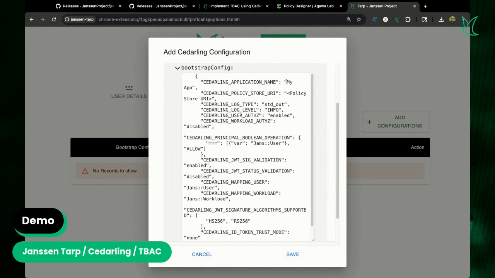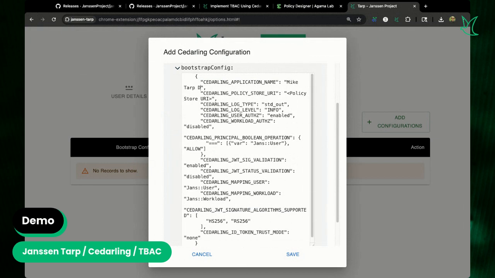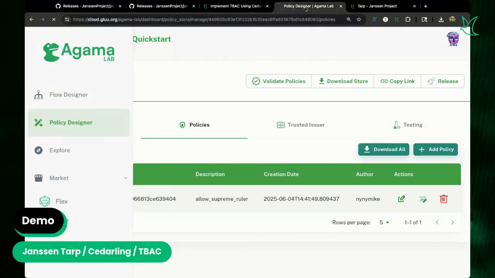Now, I'm just going to call this Mike Tarp Demo app, which is really just a human-friendly name for the Cedarling instance you created. But the really important thing here is that I need to tell the Cedarling where to get its policies. So let me quickly divert to Agama Lab.